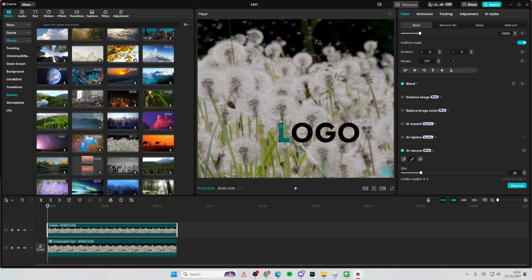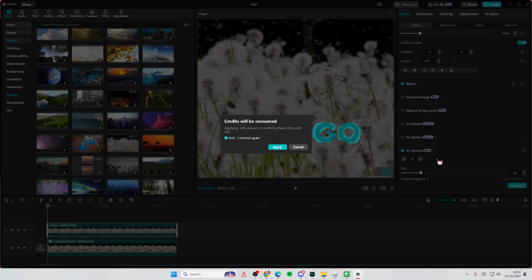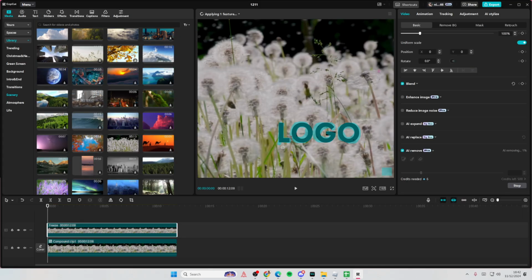I'm just going to do it quickly because it's going to take me ages to do it super neat. Like that. Then you're just going to select remove and then press apply.